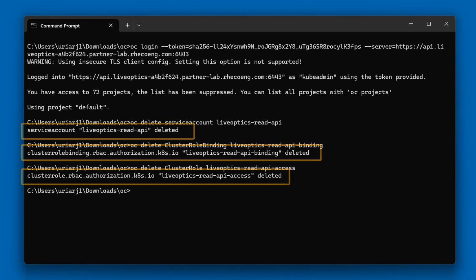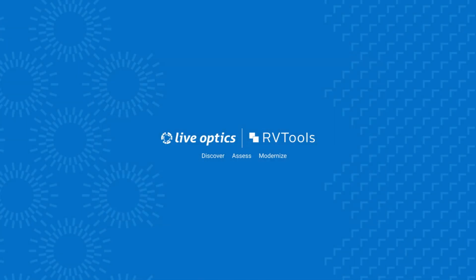another data collection. We hope you found this useful. Thank you for using Live Optics.